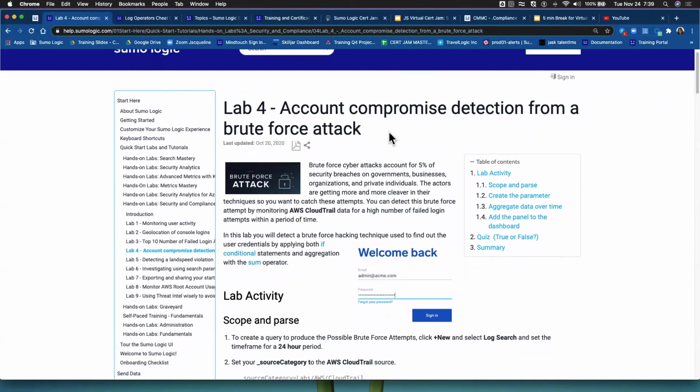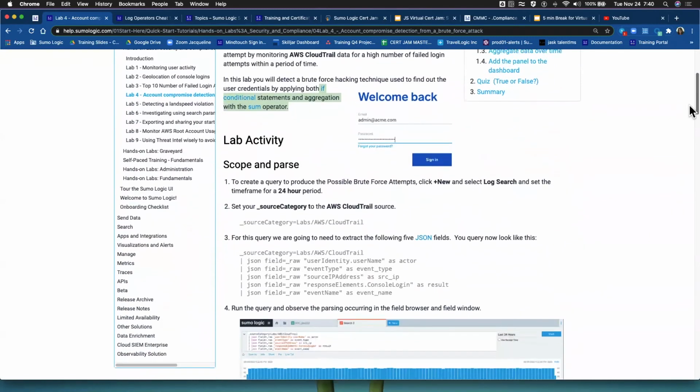Lab 4, account compromise. We are all probably familiar with brute force. This is where somebody is doing a cyber attack on you, using clever techniques and automated routines to keep trying to log in and break into your system, right? So we want to be able to detect this brute force when it's going on. In this one, we're going to use some new operators that we haven't done before, the conditionals and the sum operators, so that you can also see how to apply those.